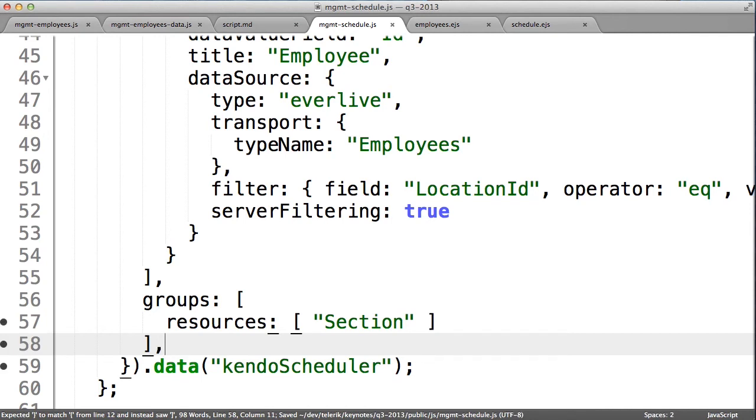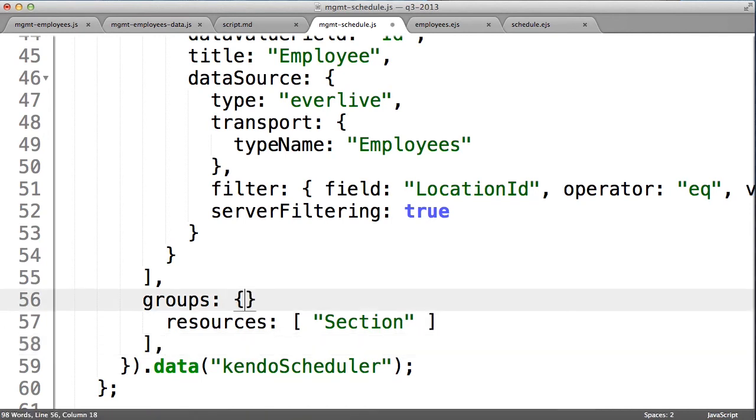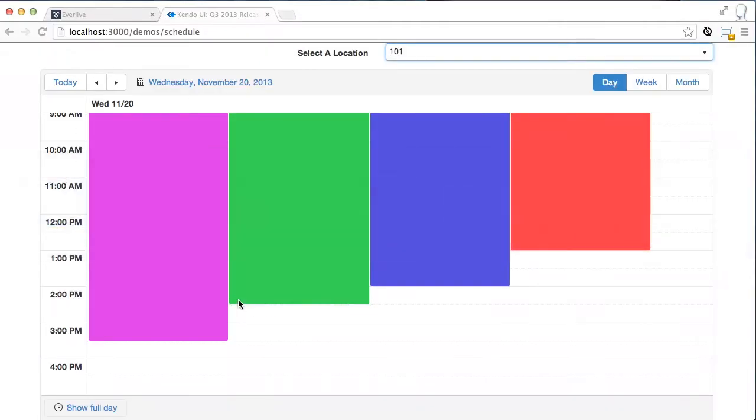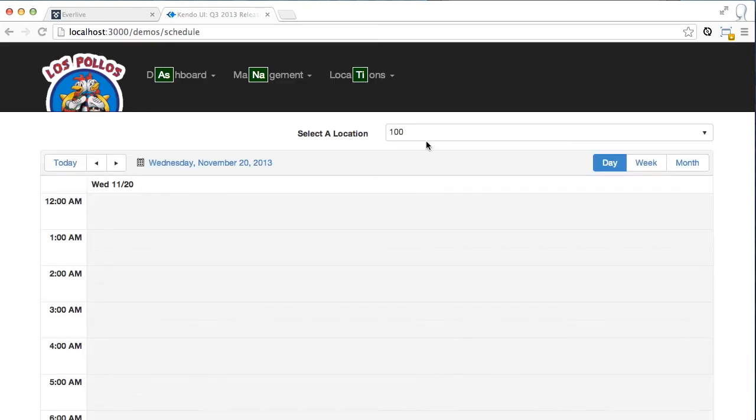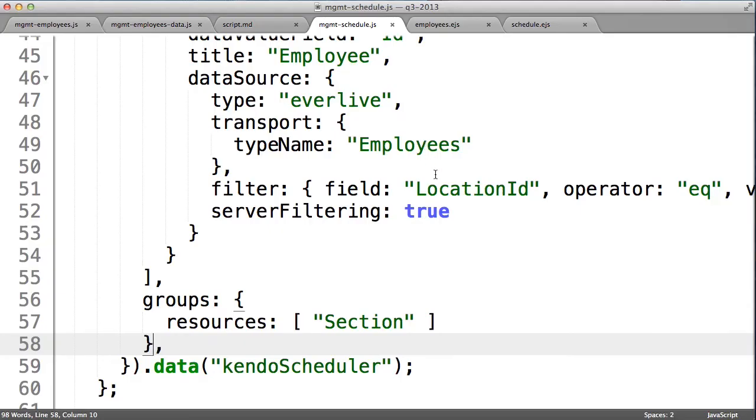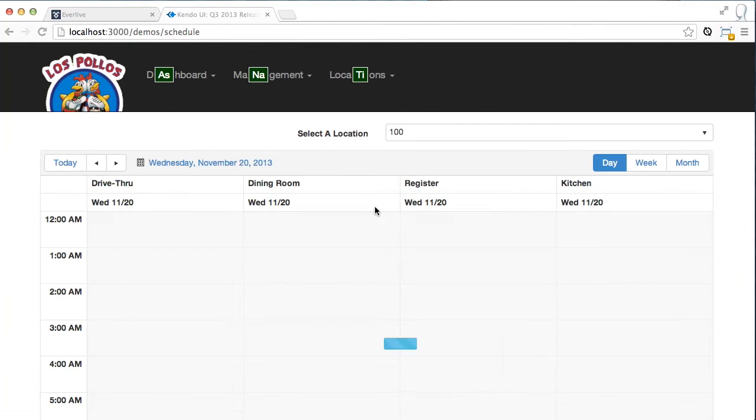That's not quite right. Let me fix this bracket. Should be brackets, not braces. Brackets, not braces. There we go. All right, let's refresh. Okay, and oh, it's group, not groups. So let me go ahead and remove that S there. And this should now give us some nice groups.